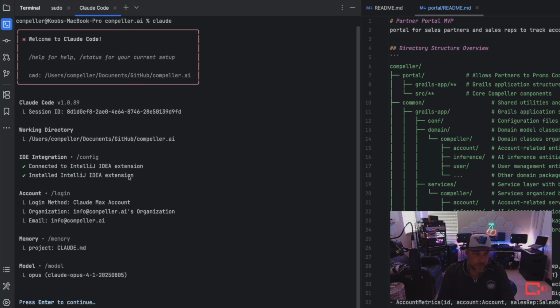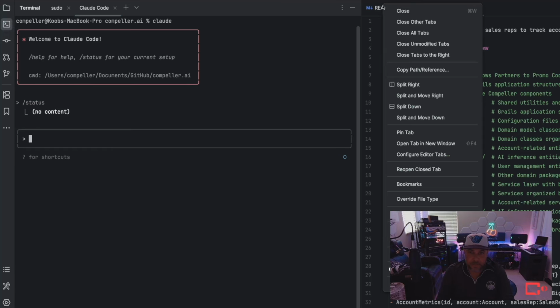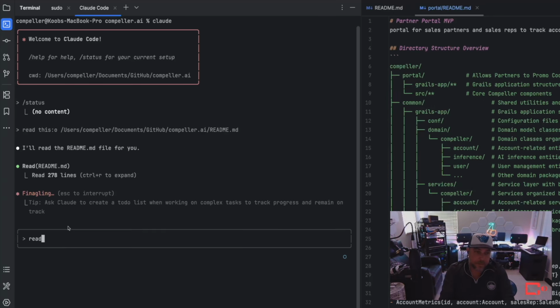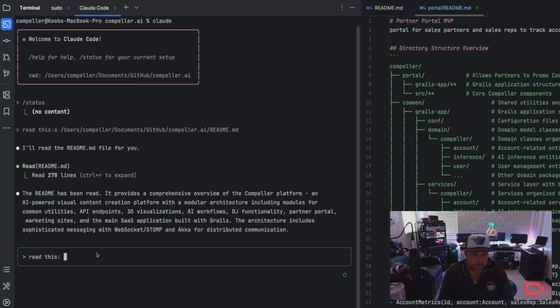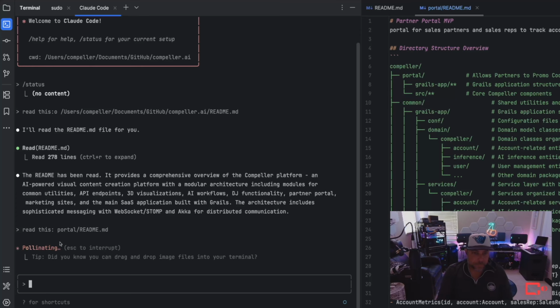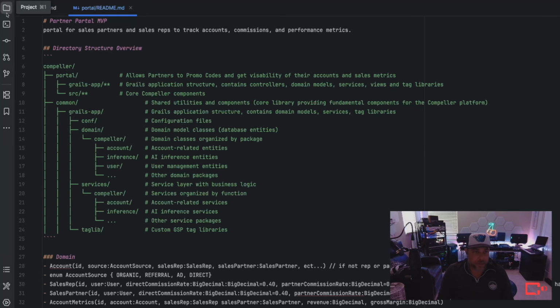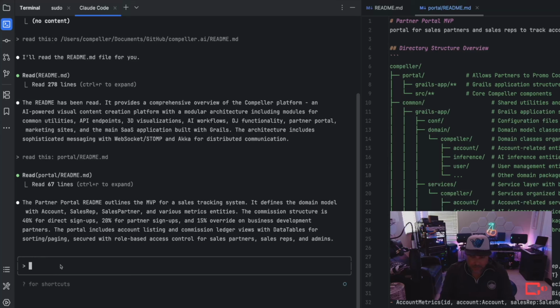Okay, so now Claude is in there. So it's connected. It read the MD file, so it knows everything there is. Let's tell it to read this README. Read this. And then we'll tell it to read the portal one. Read this. I got all of the instructions from my README, and it got all the instructions, and it seems to understand exactly what it is we're trying to do because we gave it really good instructions. So let's go back to Claude. Let's dev the partner portal, please.